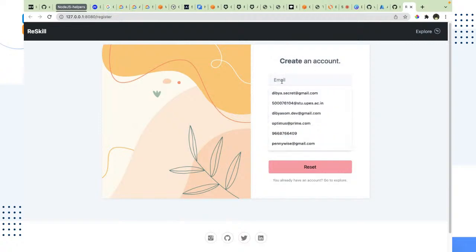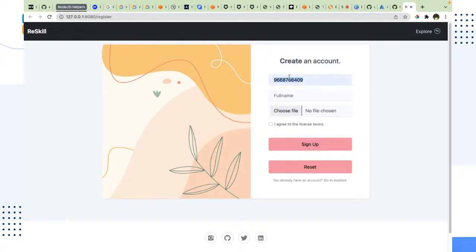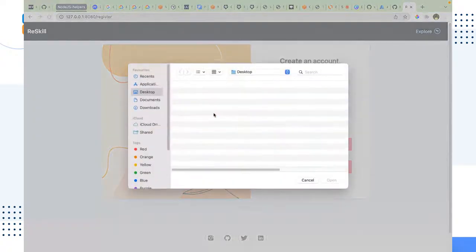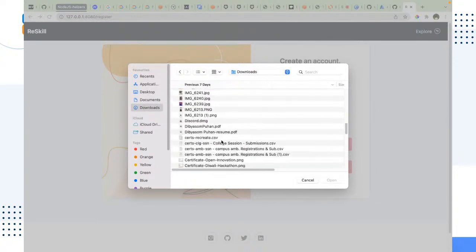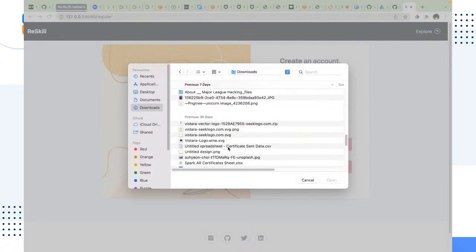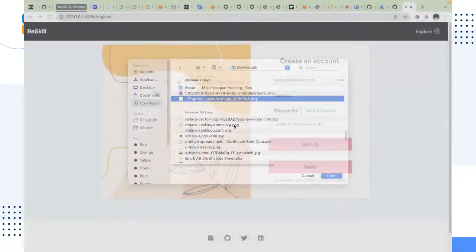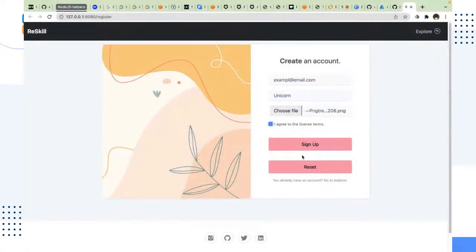In here, this application does a very basic job. You provide it an email address. Let's say I give example@email.com, and then I give it a name. Let's say unicorn, and we choose a profile picture. I need to find a good one. Downloads. Okay, I have a unicorn image. All right, and you sign up.